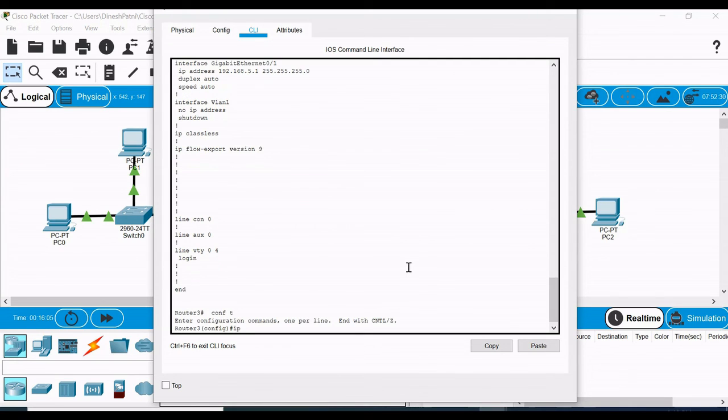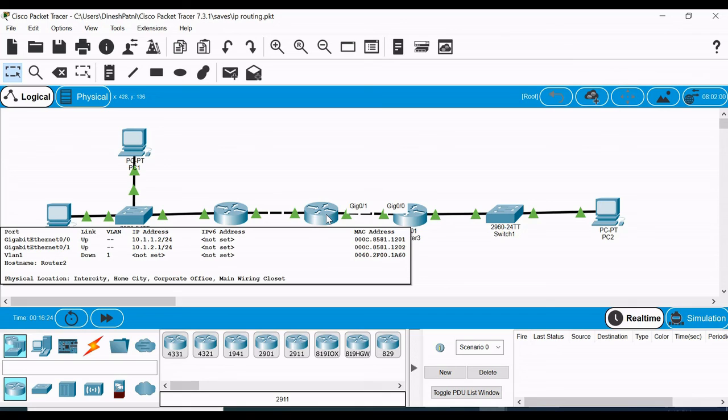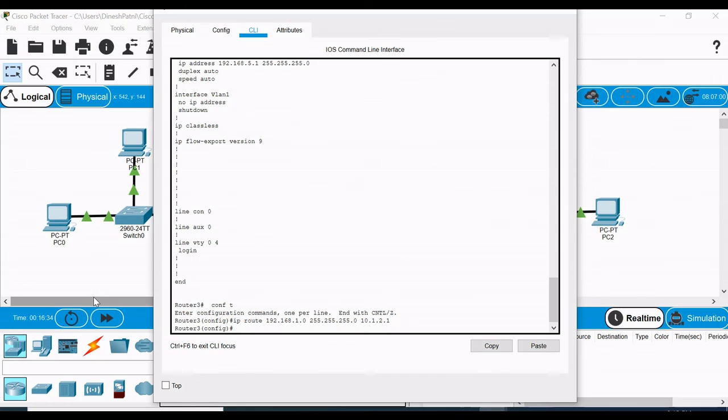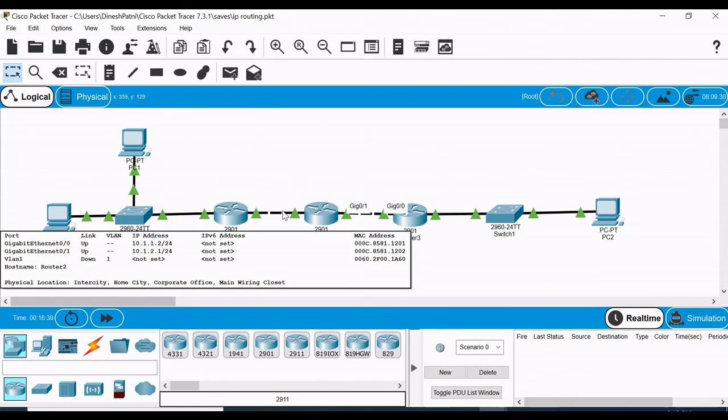So what we will add: ip route 192.168.1.0, subnet mask 255.255.255.0, and then we need to add the destination. The next hop will be this interface, Giga Ethernet 0/1, and its IP is 10.1.2.1. Okay.